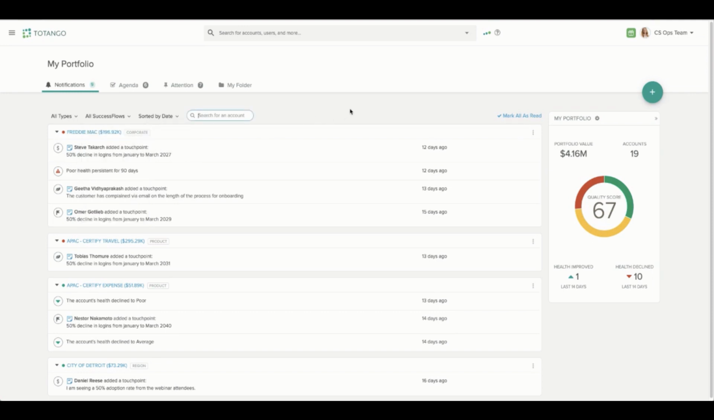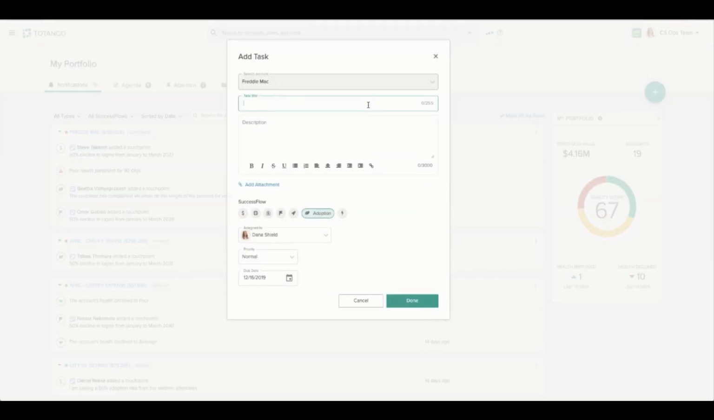I recommend that you work each day towards inbox 0, just like you do in your email. When you do, you can simply mark them as read by clicking the check mark. You could pin them to your attention or remove from your virtual bulletin board, or you could take action by either adding a task to be done later. So in this case, let's say follow up on login decline.